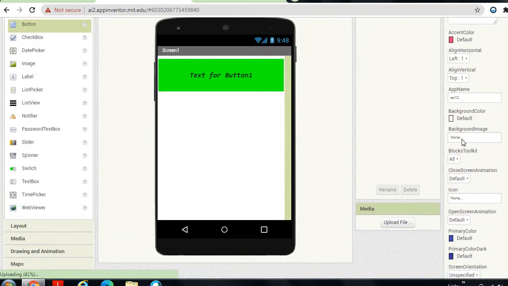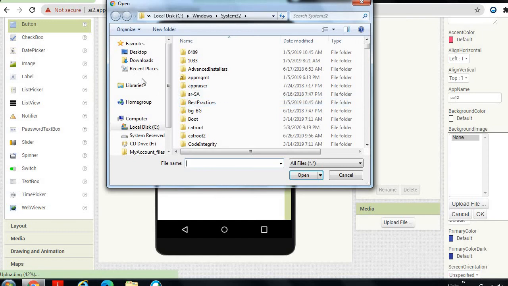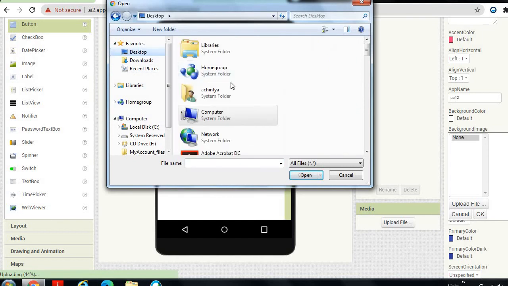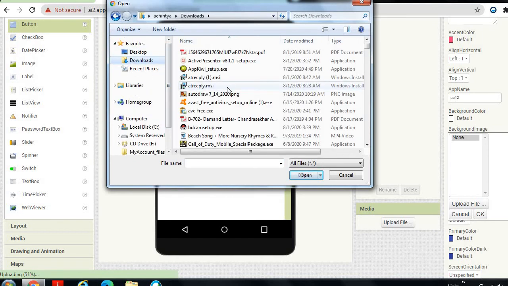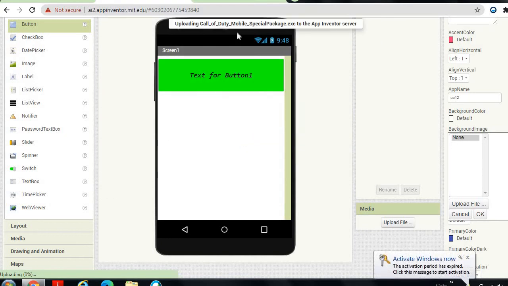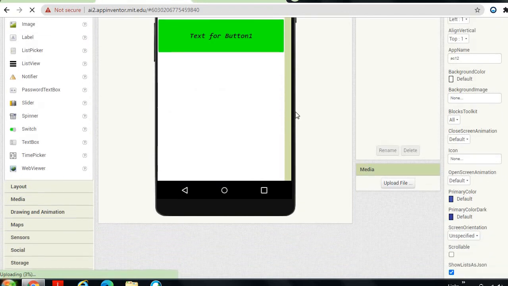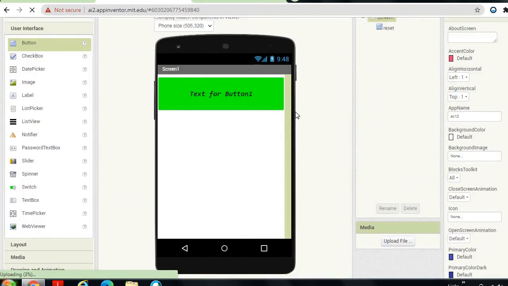So now you can see the background image. Background image is none, so you can upload a file once again. I'll choose one file, then go to desktop. Okay, go to downloads. Now I'll choose one image like this. See, it's uploading to the App Inventor server. It will take some time. Okay, it is uploaded. You cannot see it because it's not visible.